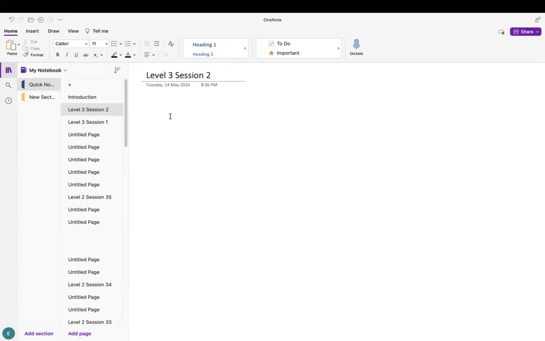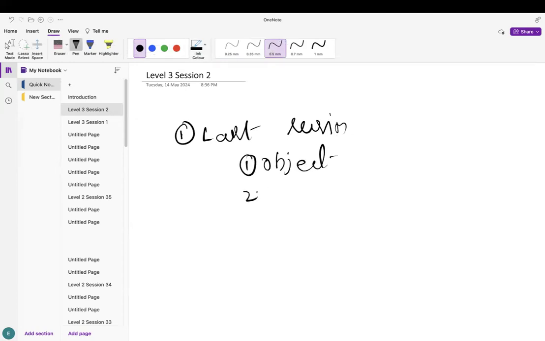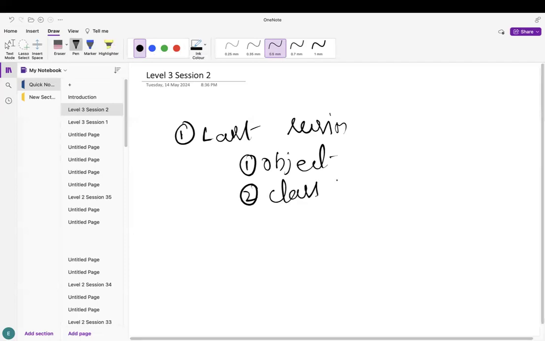Okay, guys, let's start the session now. Last session I discussed object and class. I gave a brief introduction about object and class. Right, guys? What I told you yesterday: an object means any real world entity.